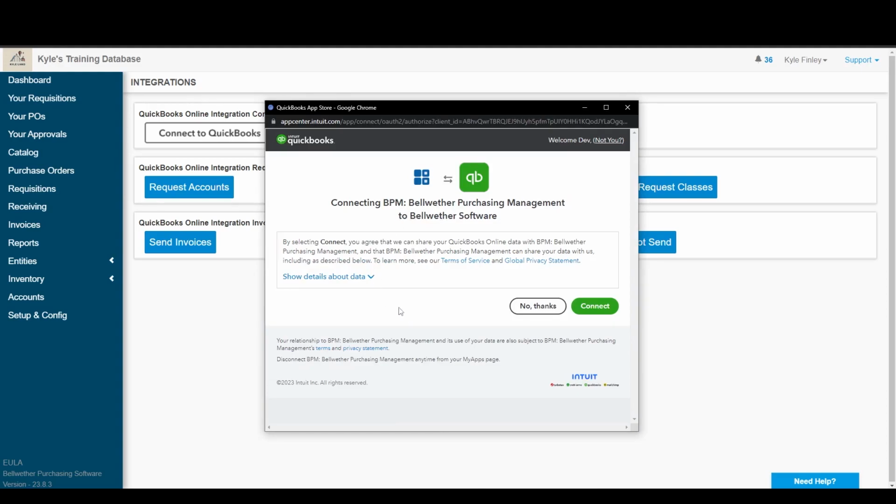From here, you'll see a new window appear, and this window will ask for your username and password. Once you've logged in, you can see here QuickBooks will ask for permission to establish a direct connection with Bellwether. Go ahead and give QuickBooks this permission by clicking Connect.